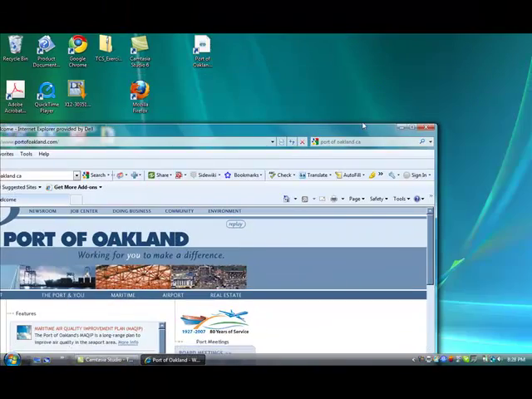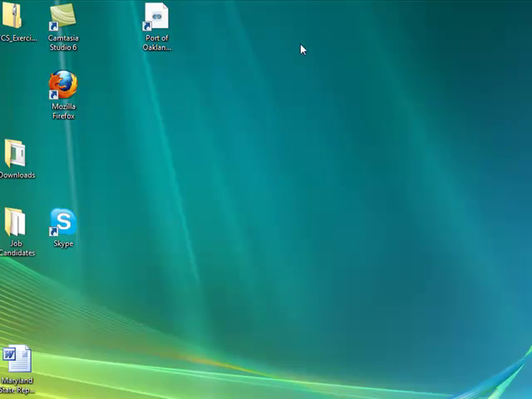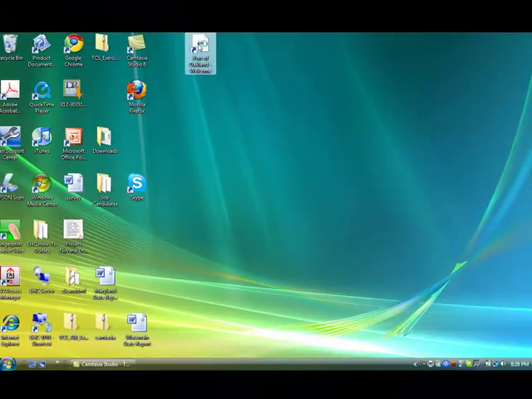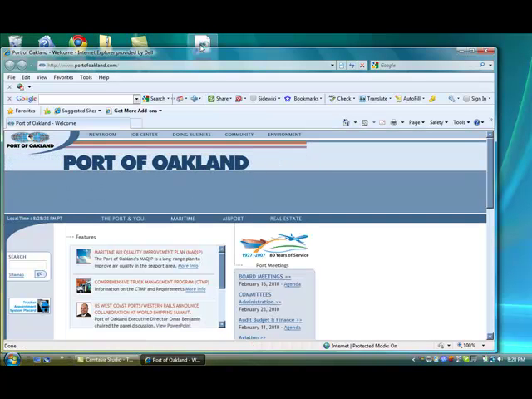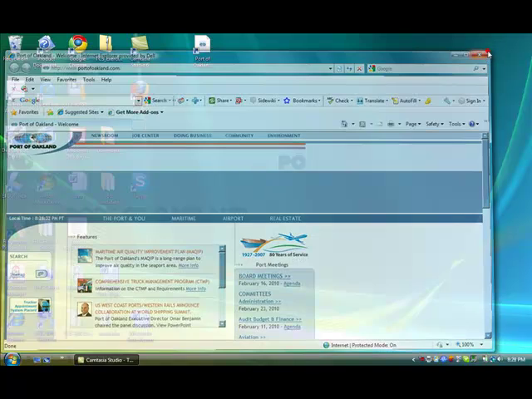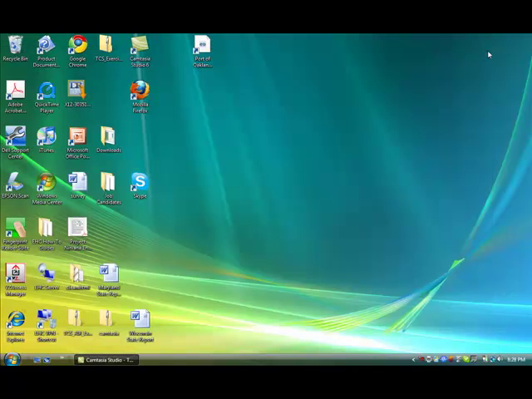Another thing that you may be used to is creating a shortcut on your desktop. Now in the future, if I close this window, to quickly go back to the Port of Oakland's website, I just simply click on this shortcut, and the internet page for the Port of Oakland will pop up. So there it is. Creating a top 10 in Oracle is exactly the same. So I'm going to go ahead and show you how to do that right now.